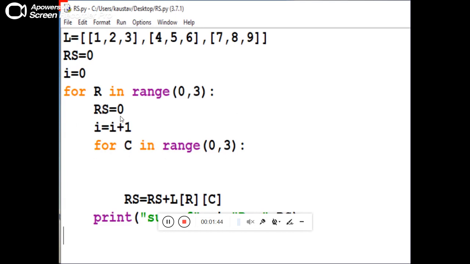RS I have initialized with 0 because after the calculation of each row it should be 0. Suppose 1, 2, 3, it will be 6. The next row will have a different value. If I do not reinitialize RS, the earlier value will remain there. And R starts at 0 and increases by 1, meaning first it will show the first row, then the second row, then the third row.